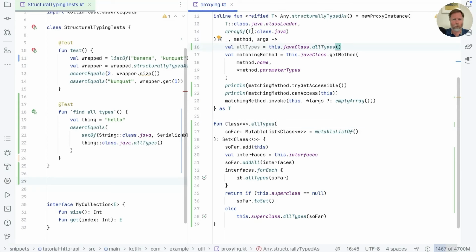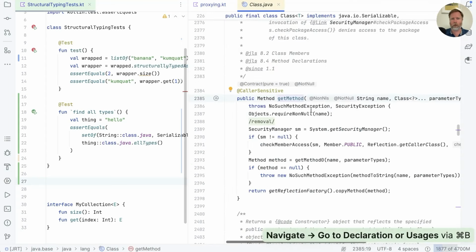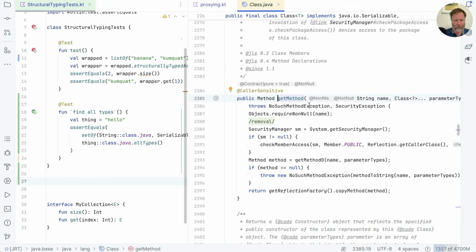Okay, now we have a bit of a problem, which is that so far we've only dealt with methods that are actually there. We've only dealt with a class that does have a method with the right names and parameter types. It turns out that if we can't find a matching method, then get method doesn't return null, it throws no such method exception. Well, that's a bit of a shame, but I haven't actually found an API that allows us to ask the question, does a method exist, without throwing an exception.